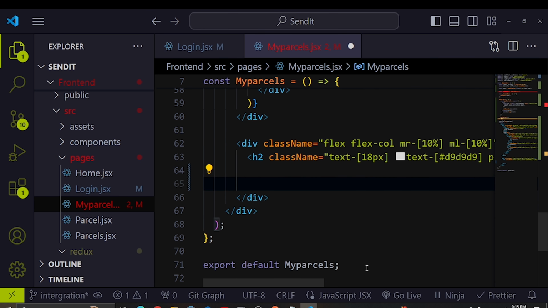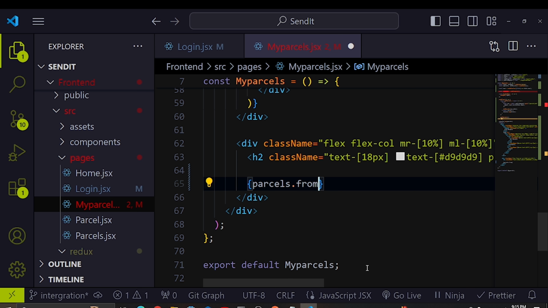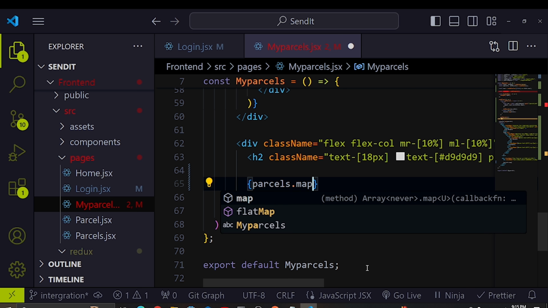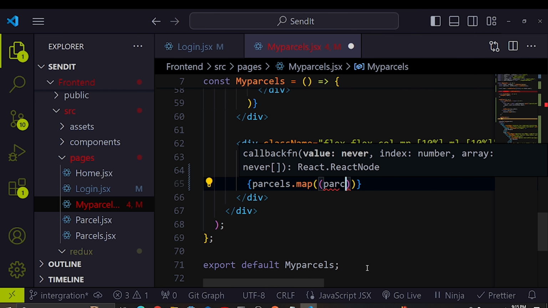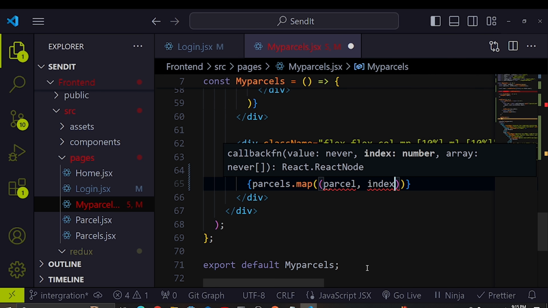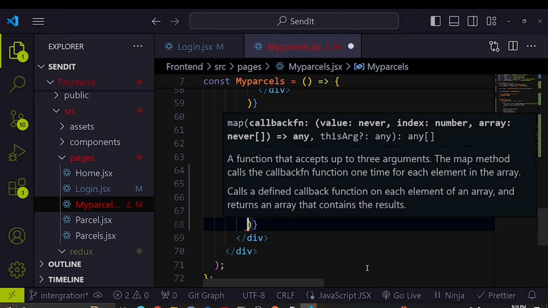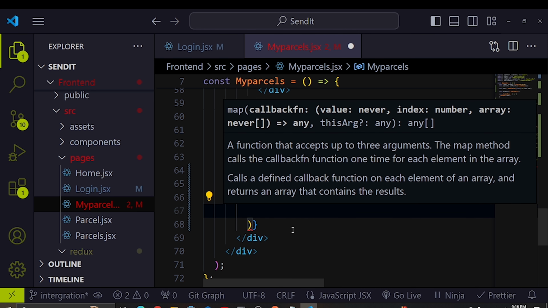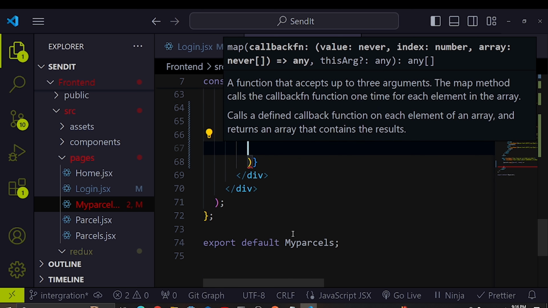So here we are going to get the parcels, and then from the parcels I'm going to use the loop or the map function, that is a higher order array method. So we are going to get parcel right there, and then also we can get index, like that. Also let's come here and now return this parcel, like that.